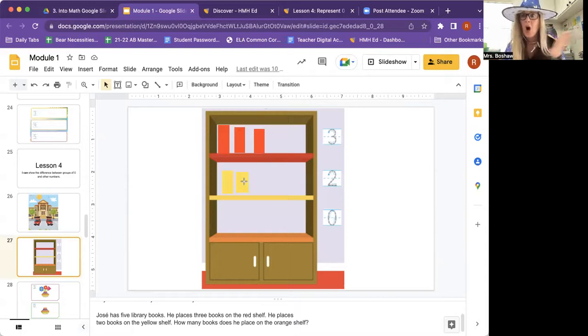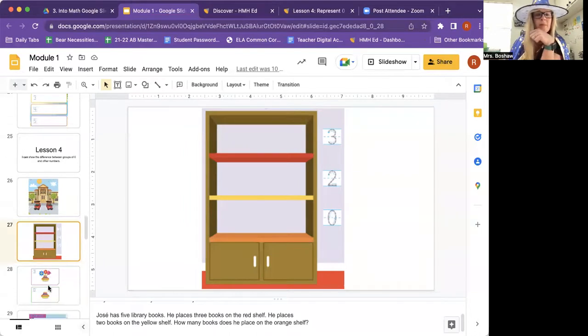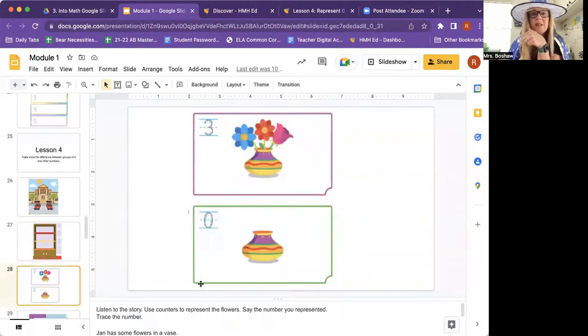Let's see how many we have all together. Let's count. 1, 2, 3. Are you counting with me? Let's start again. I want to hear you counting. 1, 2, 3, 4, 5. 5 books. He has 5 library books. So how many are we putting on the orange shelf? None. 0. We're putting 0. Why don't you pause this while you trace those numbers and draw your books, okay? Great job.